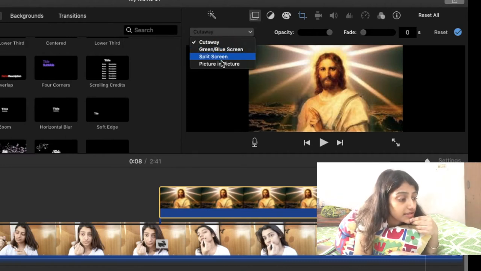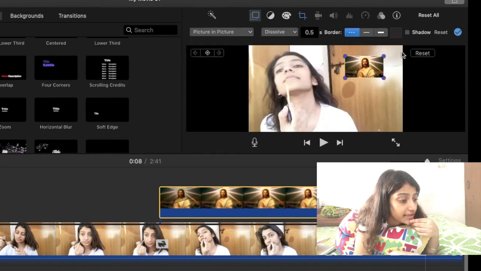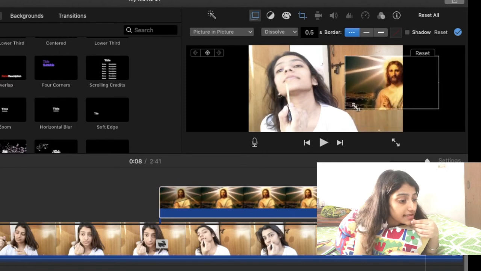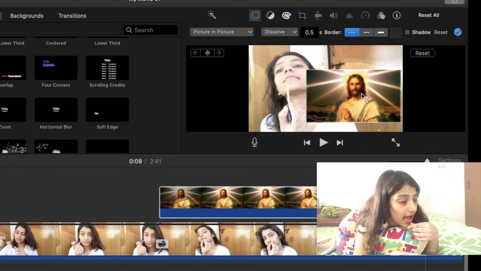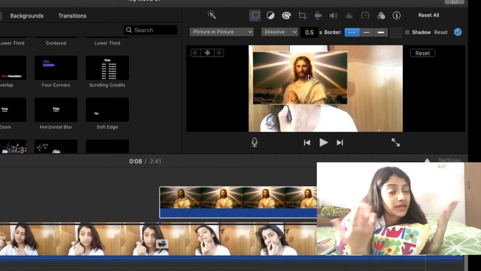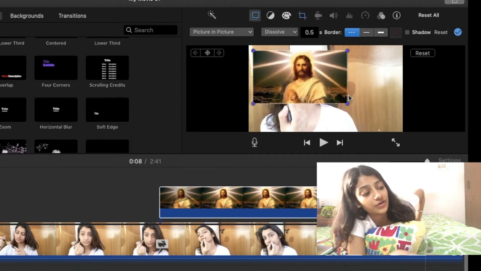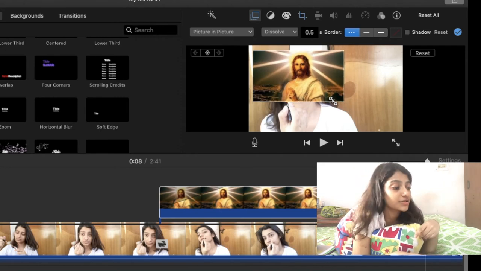You go to this place and then you click on picture in pictures, you crop, you size up the things you want to size up and stuff. I want to put it on my face because I am God. Apun hi Bhagwan hai. And then you can also go and either you can do the Ken Burns.